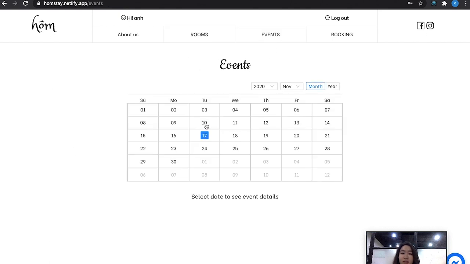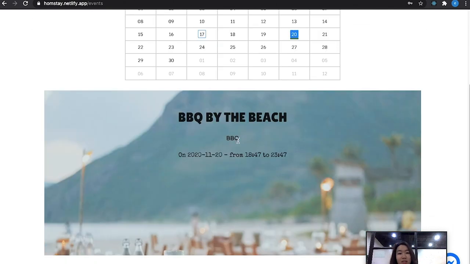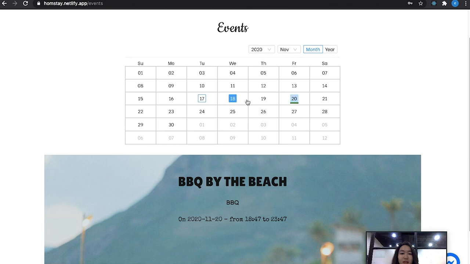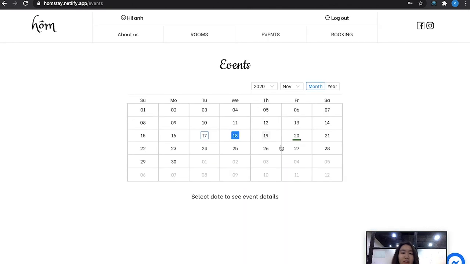Besides that, you can see the events that are going to happen in the hotel. Like on the 20th of November, we will have the barbecue by the beach party here, and on other days, if there are no events, then you cannot see the green mark below the date. That is everything the user can do.